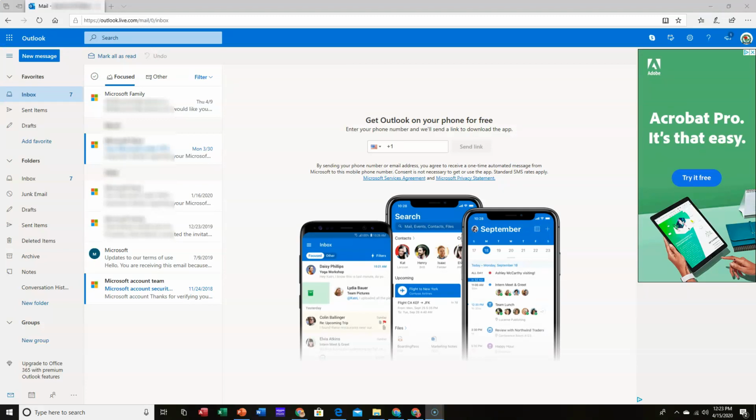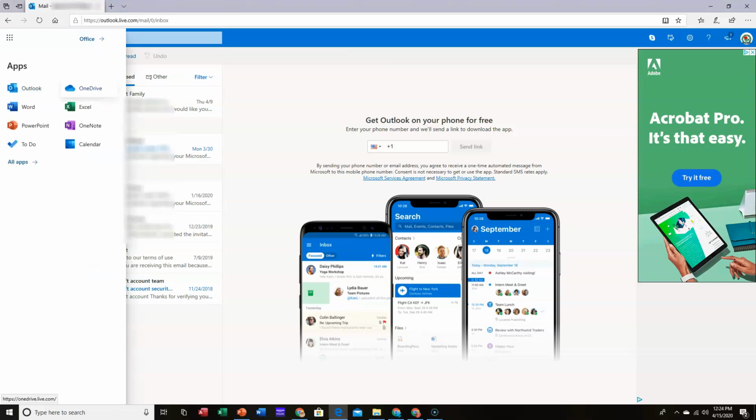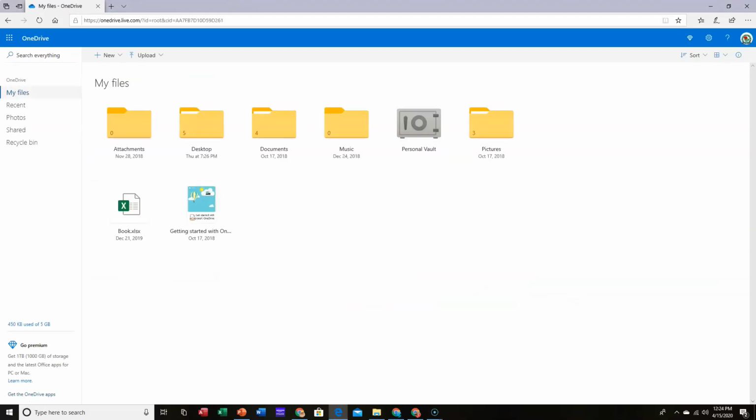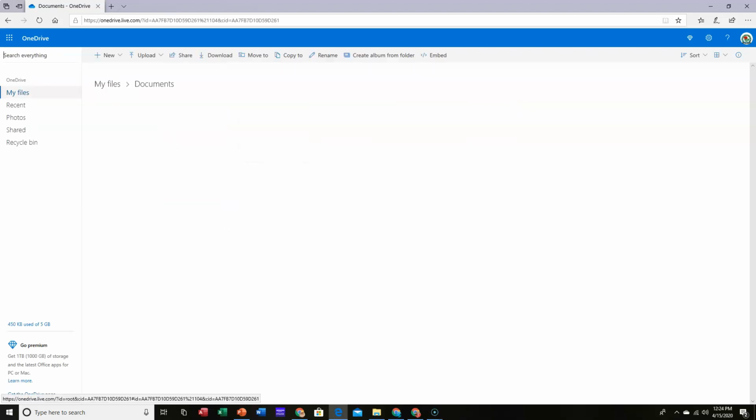Here I'm logged into Microsoft Edge browser, and I'm in Outlook email using my Windows email account. There's an app launcher up here. It looks very similar to the one in Gmail. I click and open OneDrive. Once again, I see a listing of files. I go to Documents. I've got a few in here.